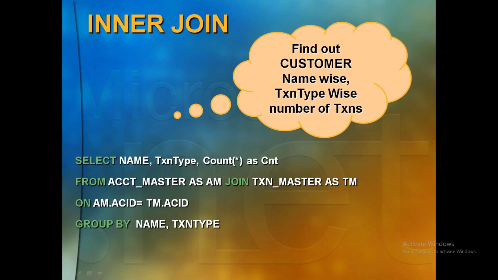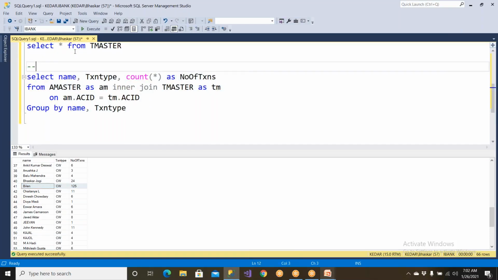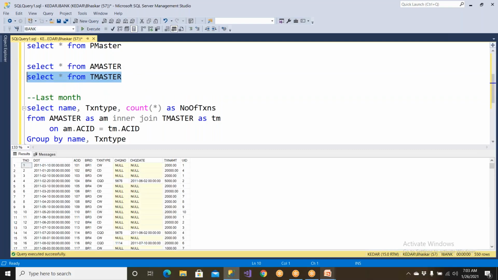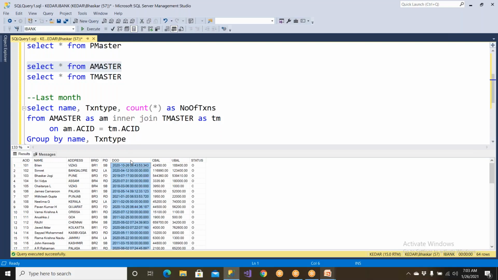But if they ask you the number of transactions done in the last month, or in the current month, or last year, current year, and you want to implement the same thing, for example, I want to know the number of transactions done in the last month or last year. So, you know that the number of transactions done in the last month means you need to go to DOT, not DOO. DOO is the number of accounts opened, but not number of accounts. This is the number of accounts opened.